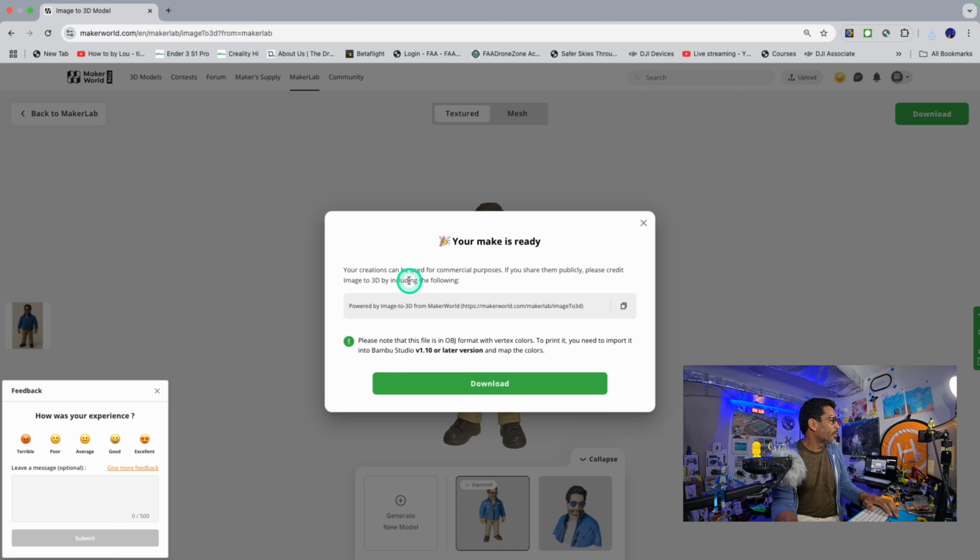Bummer. Your creation can be used for commercial purposes if you share them publicly. Please credit image to 3D by including the following. Powered by AI. It's fine. I can live with it.